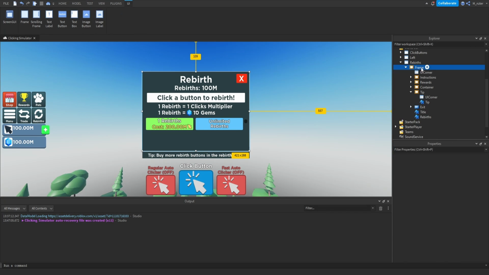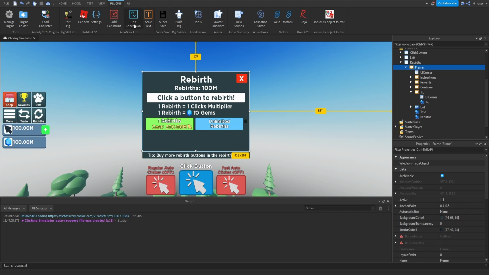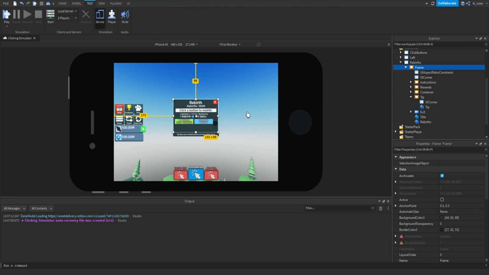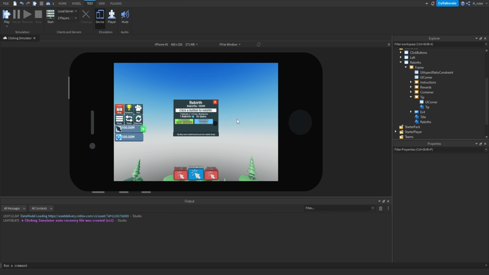The final thing that we want to do is click on this frame, go to our plugins. Using the auto scale light plugin, we want to add a constraint directly to this. Then we can click on test, and we can use a different device to see how it looks from a different device. And now it looks pretty wonky.